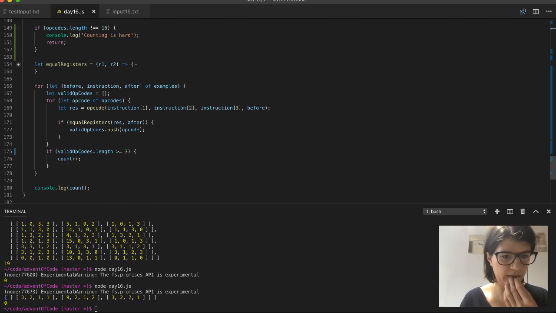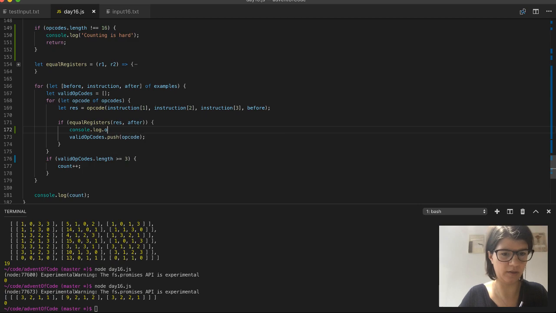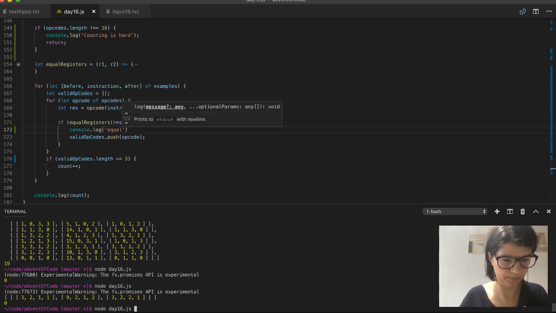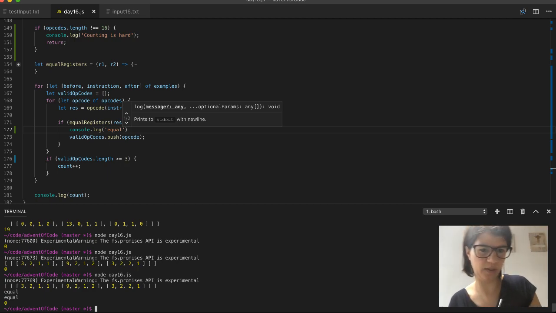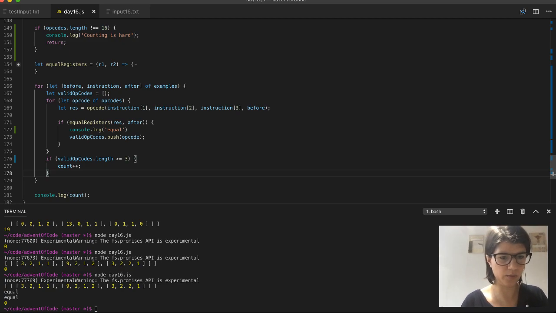Let result equals opcode if they equal, console.log equal. Oh, 2 of them are equal. Why is the 3rd one not equal? So let's figure out which ones are equal and then see which one is missing.